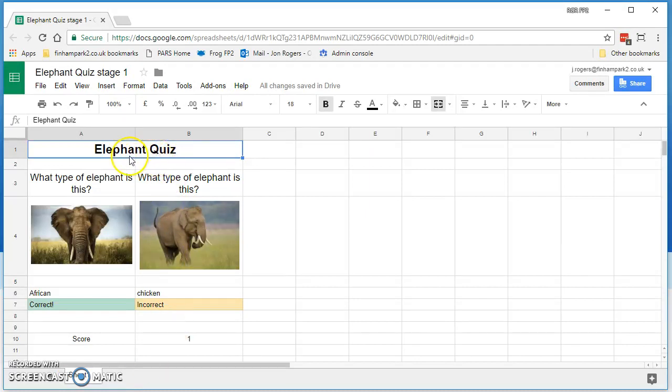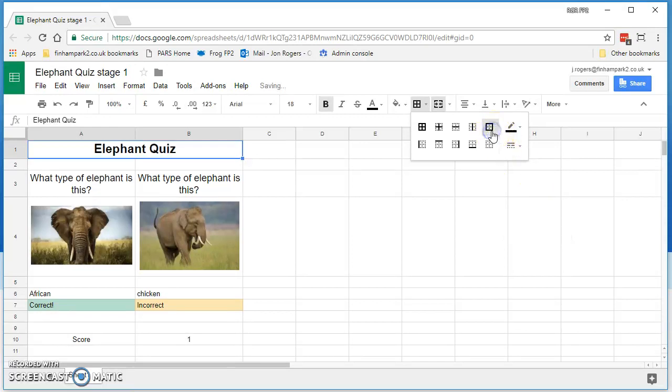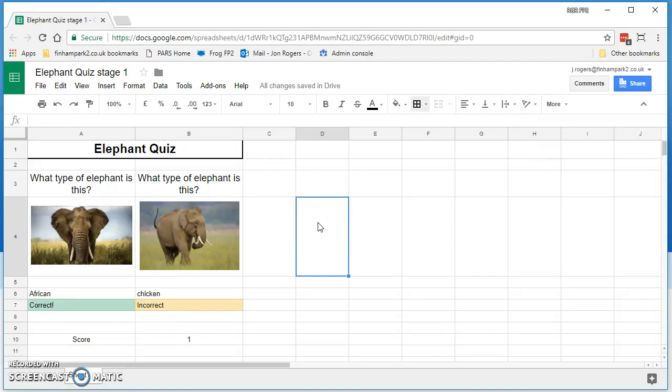I'm going to start by putting a border around the box at the top that says the title Elephant Quiz. Here is the borders tool. There are a variety of different things that we can do. We can change the colours. We can change whether it's solid or dashed, how thick it is. I'm going to put this border all around the box. Now if I click away, you will see that border is now there.